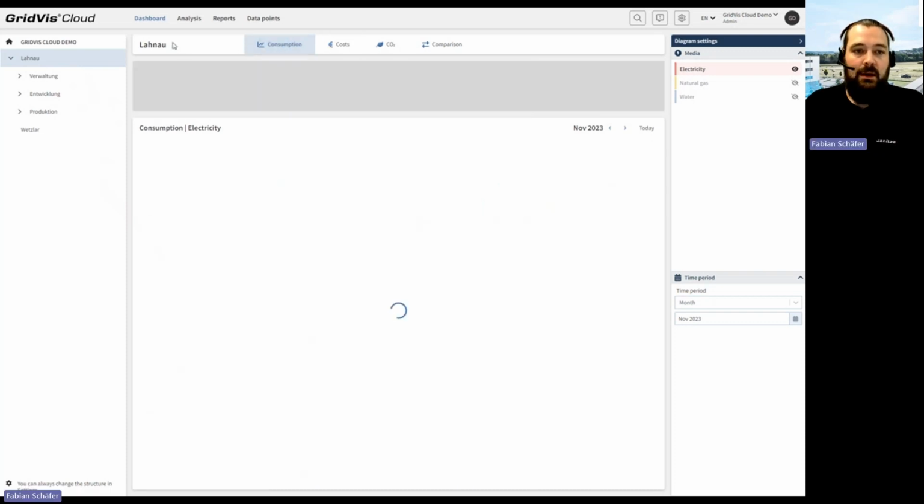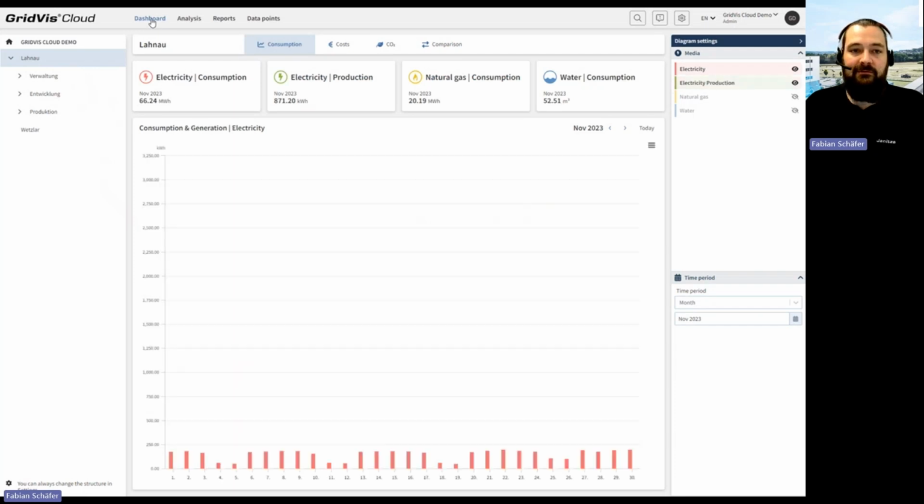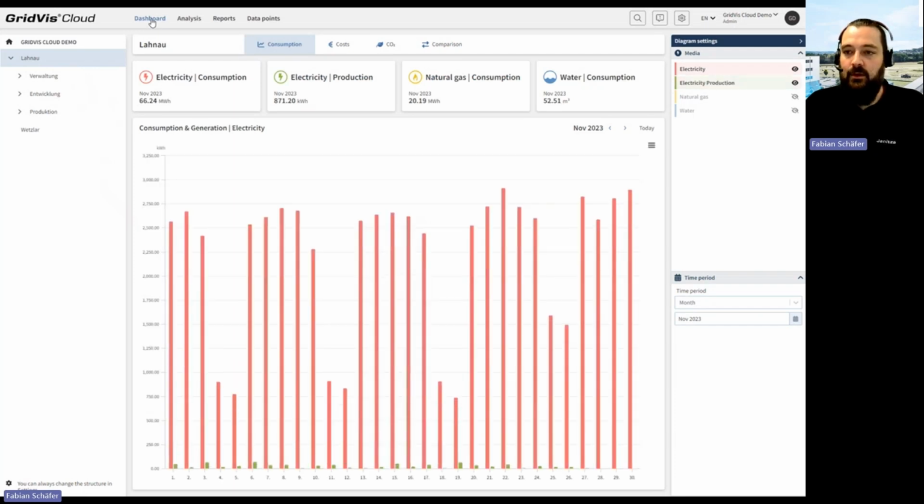This was a small update on our new GridVis Cloud functions, and we are happy to show you a little bit more in the future.